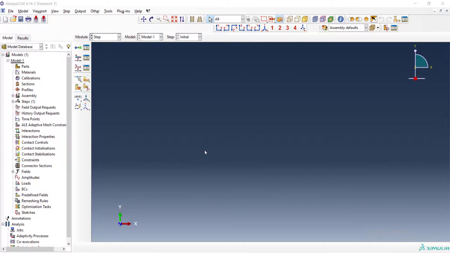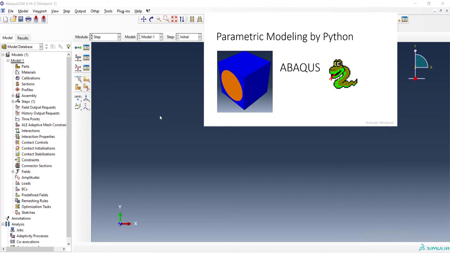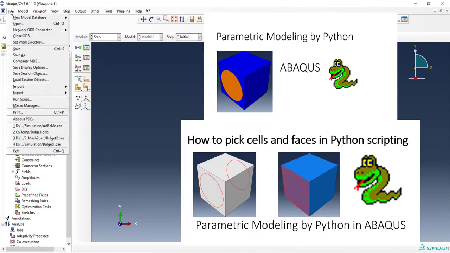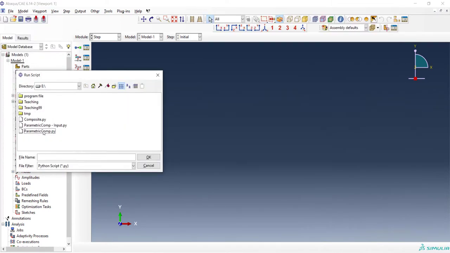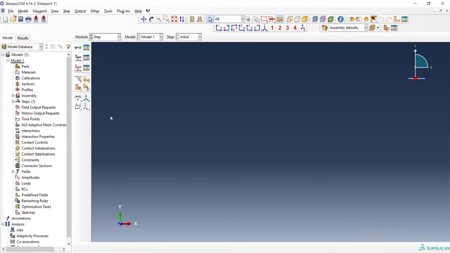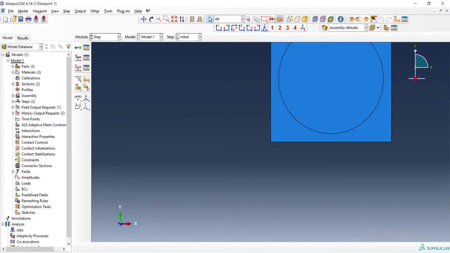Welcome to this video. In this video, we will continue to model unidirectional composite unit cell by Python scripting. In our previous video, we constructed the geometry and applied the material to the unit cell. Now we continue to apply load and mesh to this problem.